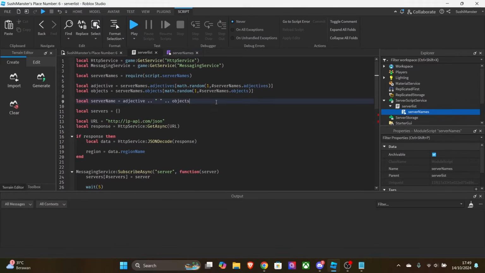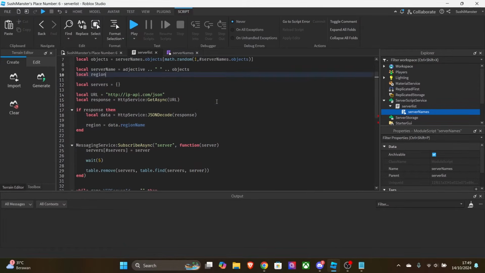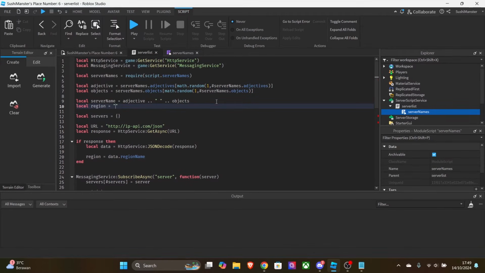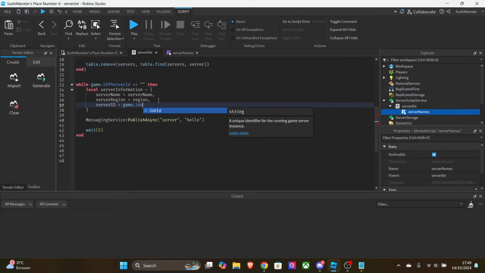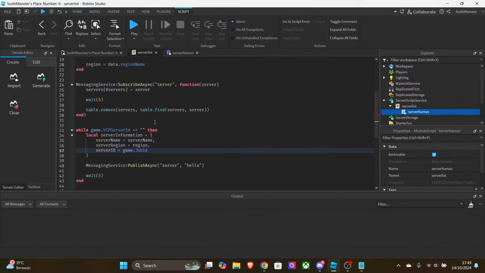So let's add local region. For if we don't receive a response, then the region is N/A, not applicable. And also the server ID, which is game.JobId. The job ID is the server ID. If you use TeleportAsync or a service that teleports you to a different server, you can pass in this ID to teleport to this specific server. Okay, and we're done with the server.